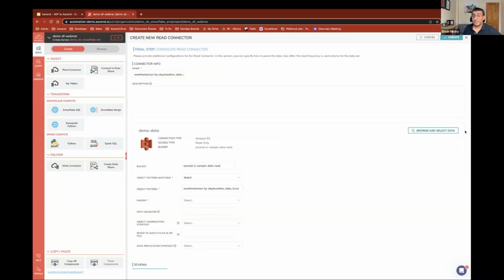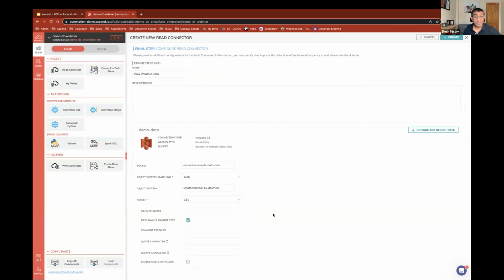Okay, but what I'm going to do actually is just do some renaming of these components. I'm just going to call that raw weather data so we know exactly what it is. I'm going to use blob as the matching pattern. I'm actually going to bring across all my weather data rather than just one CSV file. It's a CSV file and it's got a header row.